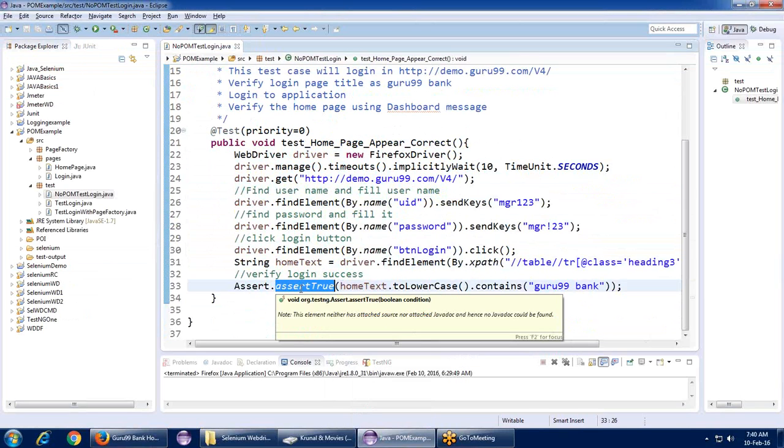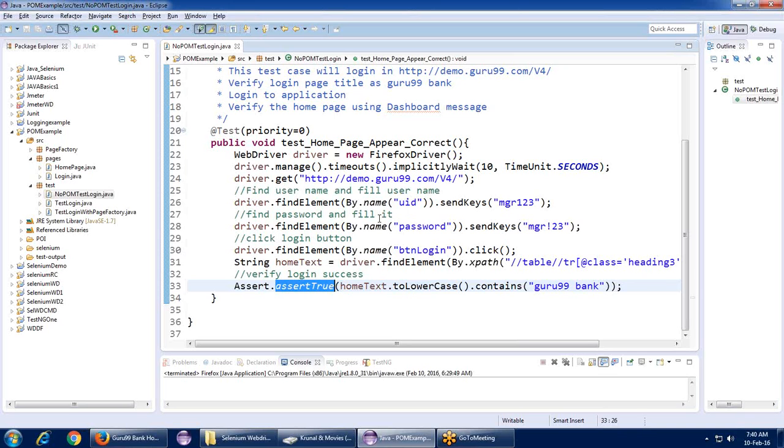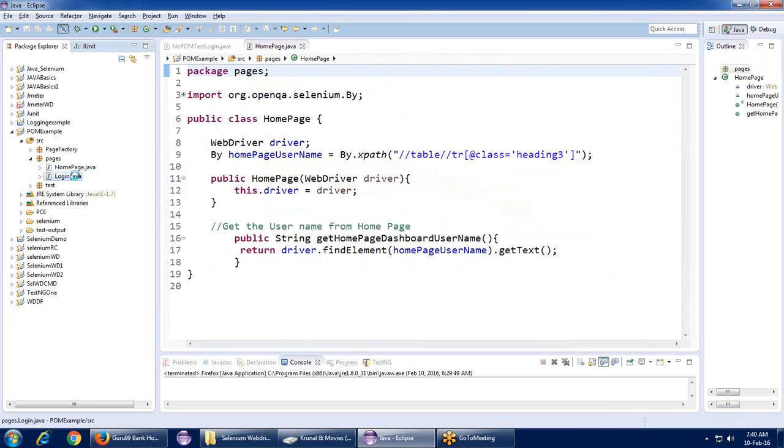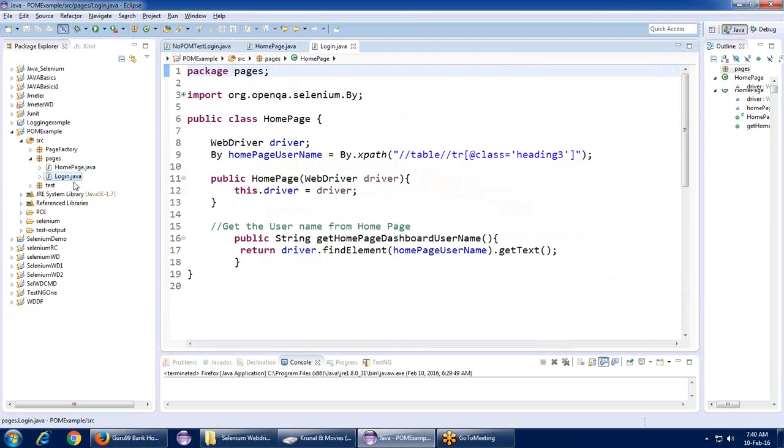So the idea is to grab the title from the page and verify whether the title matches or not. Now, if this is the way we are doing it so far, then how can I convert the same existing code into the page object model form? For that, you can see here I have created all the UI related pages. Let's say the home page, where the username and so on is going to be captured after successful login. And this one is the login page.